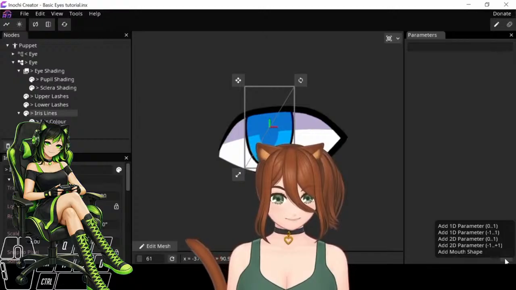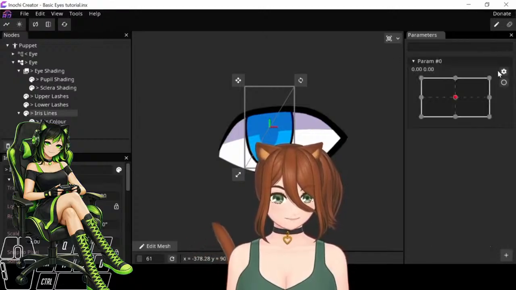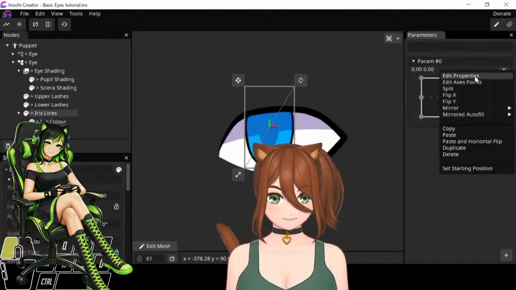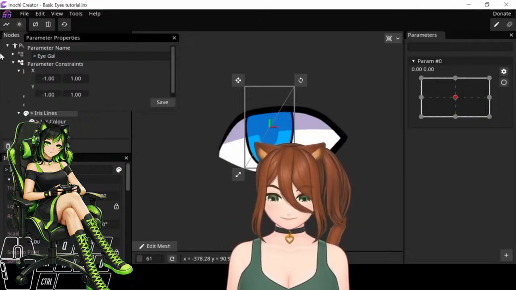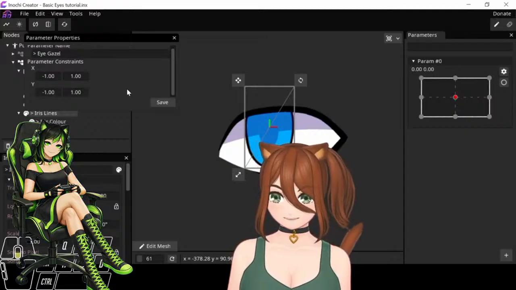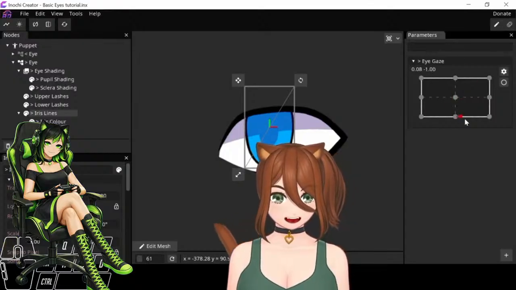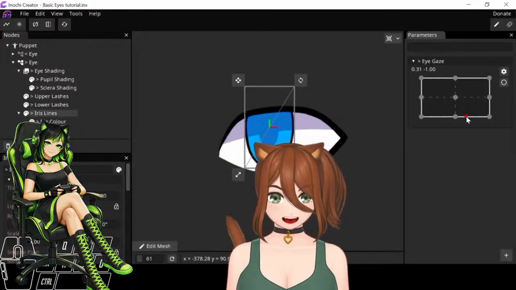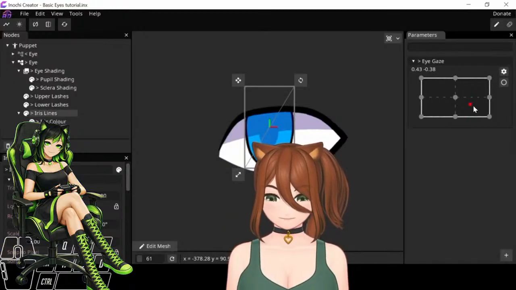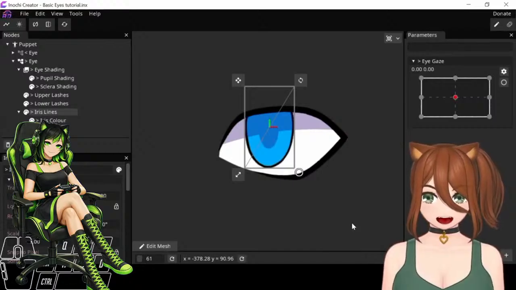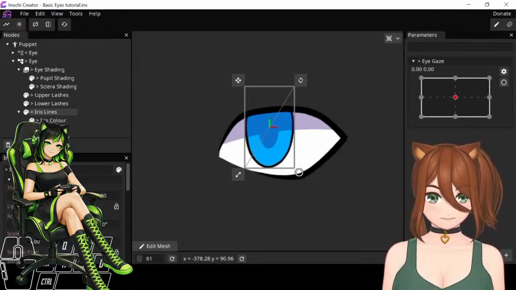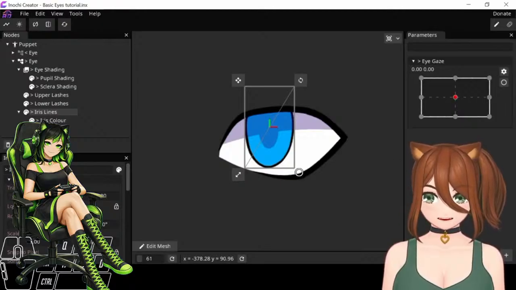We're gonna add the 2D parameter. I'm gonna rename it by going in Edit Properties, and I'm gonna call this eye gaze, and the constraints should be -1 to 1. And now it looks like this. And if I want to reset this value to the breakpoint, I can shift click. So I'm not gonna bother doing any meshing on the iris, and instead I'm just gonna rig the eye gaze parameter using just the translation values.